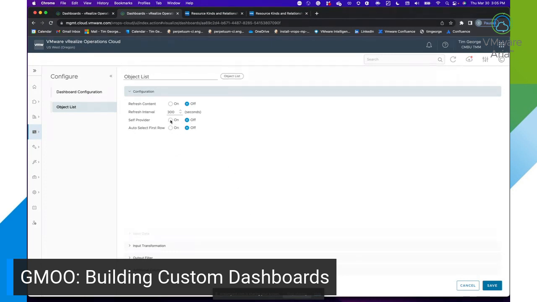So I'm going to choose here on self-provider and turn self-provider on. This is probably the only widget that we're going to have that is going to be a self-provider. This is where everything starts. So it's going to be in the upper left corner, so that we can choose our objects from this list, and it will drive everything else.